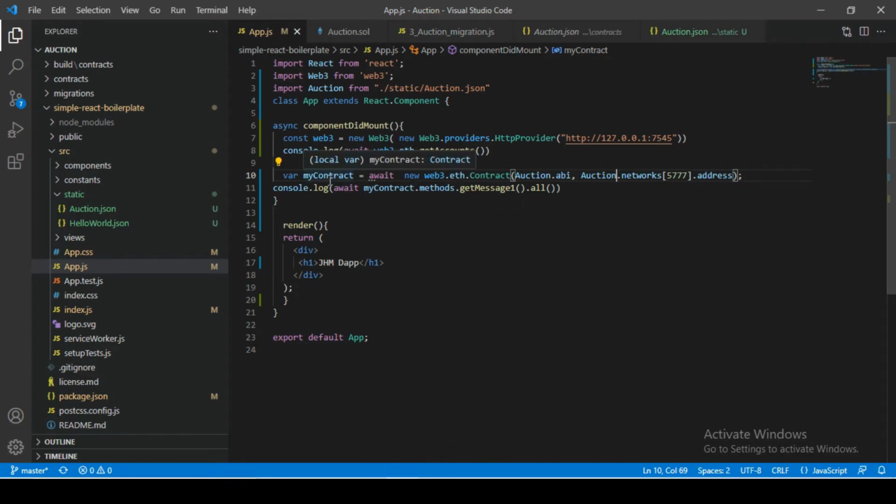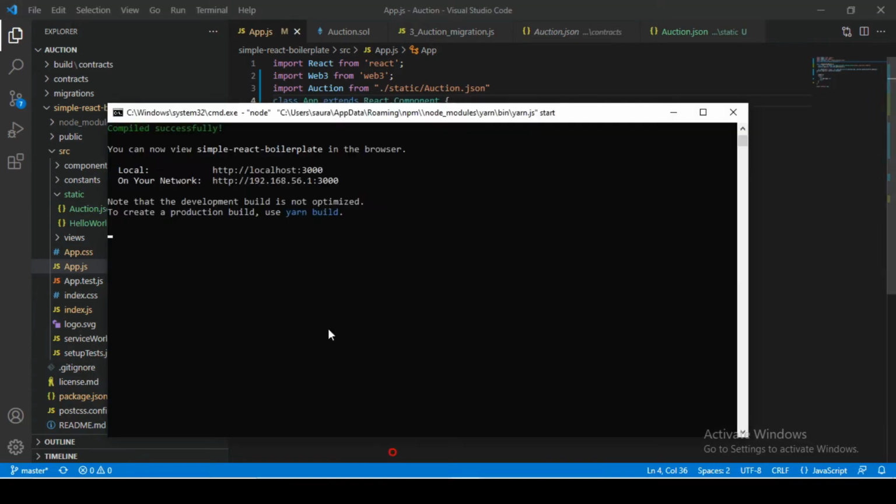So now, since our online auction Solidity smart contract will not have this get message method, I'm going to check which methods are available for us to call. For that purpose, let's keep this contract.methods. Now save this and let's see if everything is working fine.